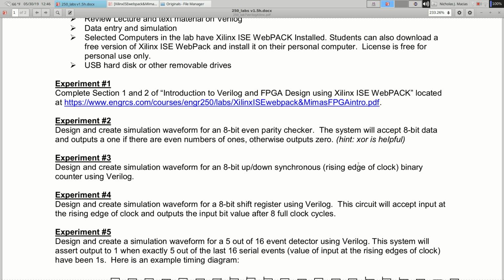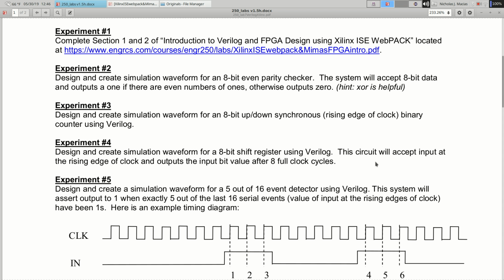Okay, and experiment 5 is what we call a 5 out of 16 event detector. So this should always remember the last 16 inputs. It samples input on the rising edge of a clock, and it remembers the last 16 numbers that it sampled. And any time that 5 of those last 16 values are equal to 1, your circuit should output a 1. In any other case, it should output a 0. That's going to have 1 input, 1 output. But it remembers the last 16 values that were input, and if exactly 5 of them were 1, it outputs a 1.